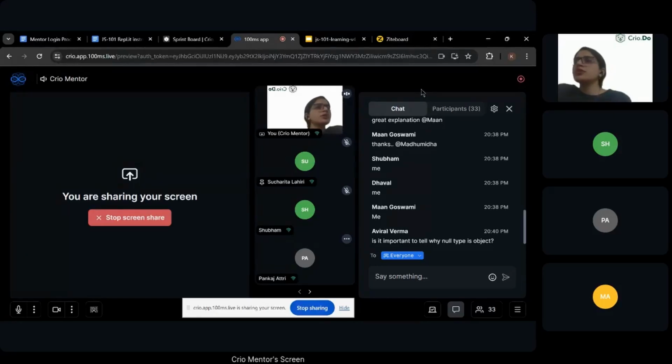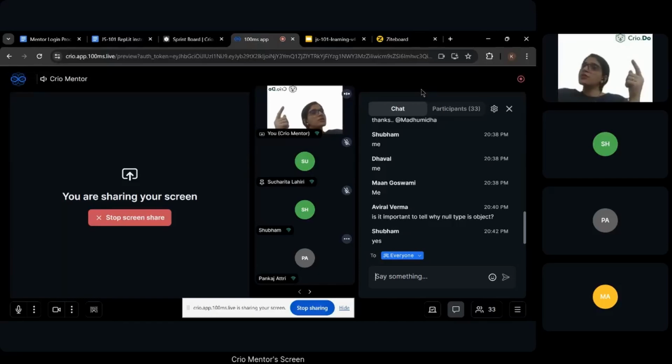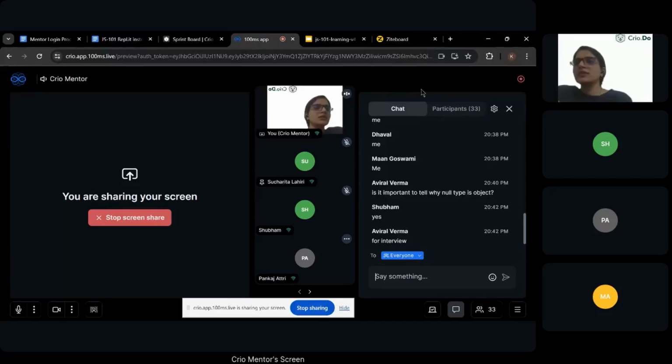Is it important to tell why the null type is object? Aviral, is your question whether it is important to tell that part in the interview, or are you asking me for the reason? Generally it doesn't come up. If anybody specifically asks you, then we can go for explaining it. No need to provide extra information without asking. So generally it's not asked, but in rare cases if they ask you, or if sometimes the talk goes over the topic, then you can mention that part there.